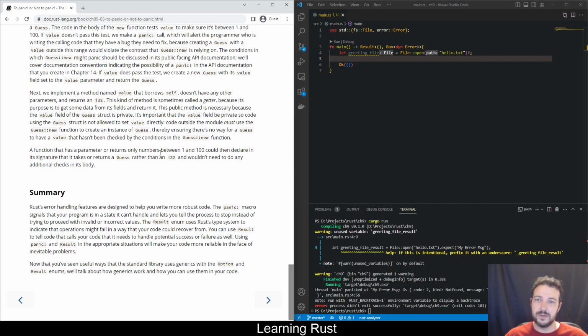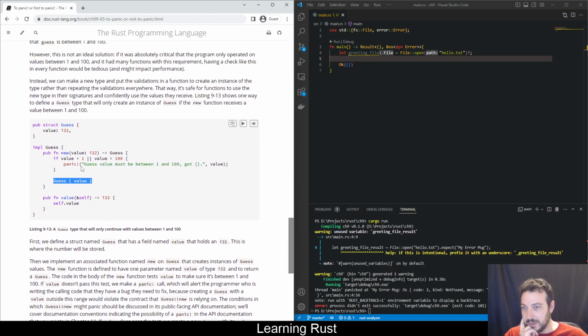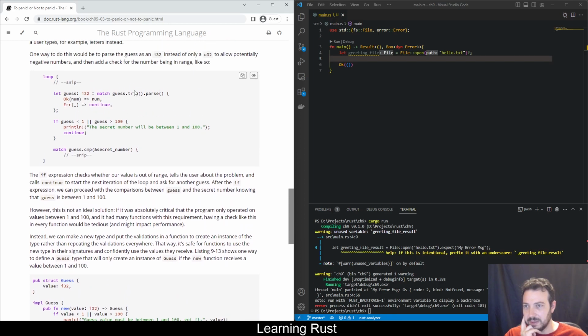It's important that the value field be private, so code using the Guess struct is not allowed to set value directly. Code outside the module must use the new function to create instances of Guess, thereby ensuring there is no way for a Guess to have a value that hasn't been checked by the conditions in the Guess::new function. A function that has a parameter or returns only numbers between 1 and 100 could then declare in its signature that it takes or returns a Guess rather than an i32 and won't need to do any additional checks in its body. I guess we need to write a parse function as well or something for the Guess.